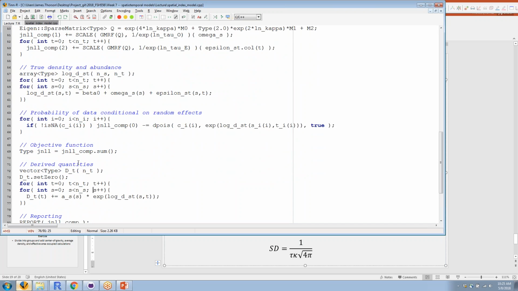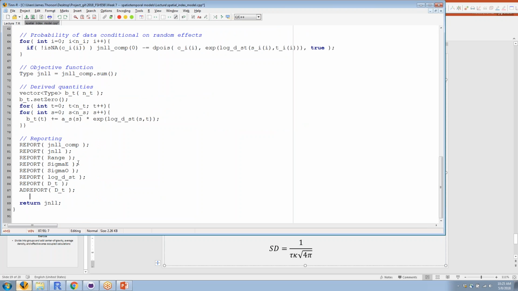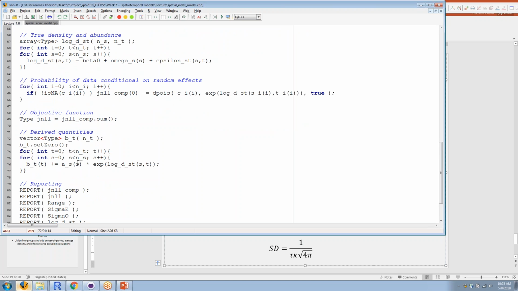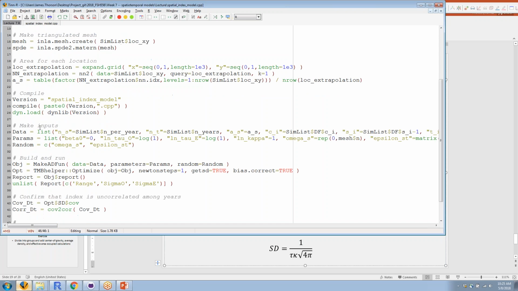And then I calculate total density, expanding it up to the area associated with each location, call that d sub s. I'm going to edit that notation so that it matches the notation from the PowerPoint. Yeah, so that's the entire code.